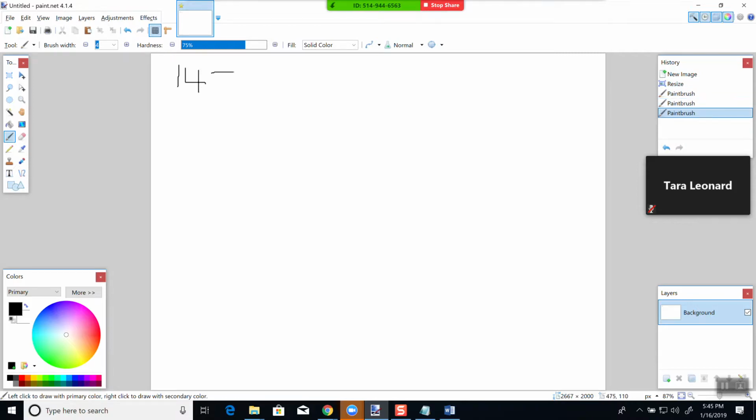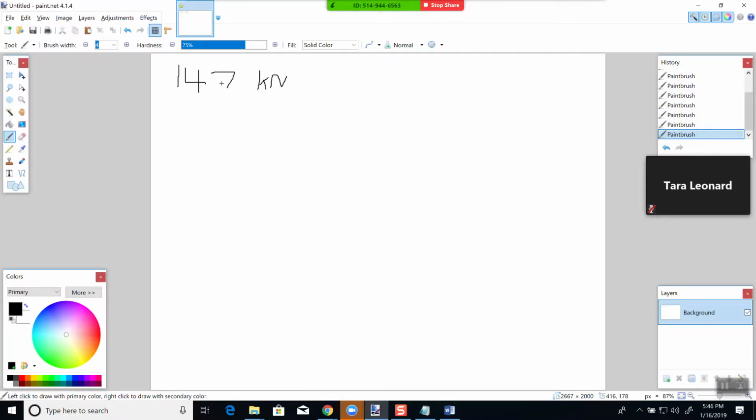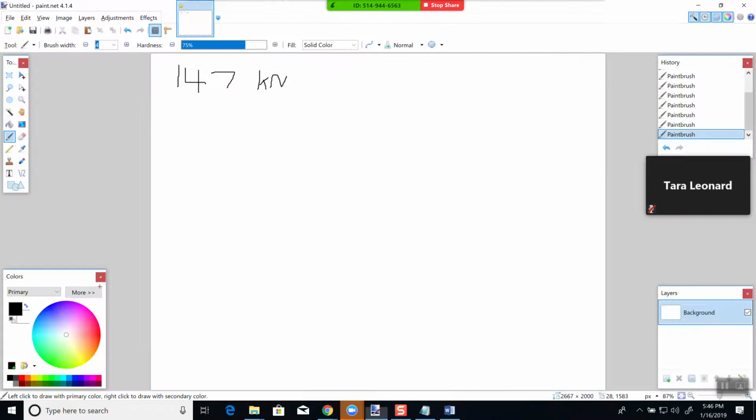Okay, so to begin with, your starting number is always your key number. From our sheet, it tells us to find the initial key number. The key number will be the number being converted. Then you old style divide the key number by the number on the bottom row of step 1 that is less than or equal to the key number. So we're looking for the first number that's less than or equal to 147. 256 is not less than or equal to 147, but 128 is. So we're going to divide by 128 and see what we get.